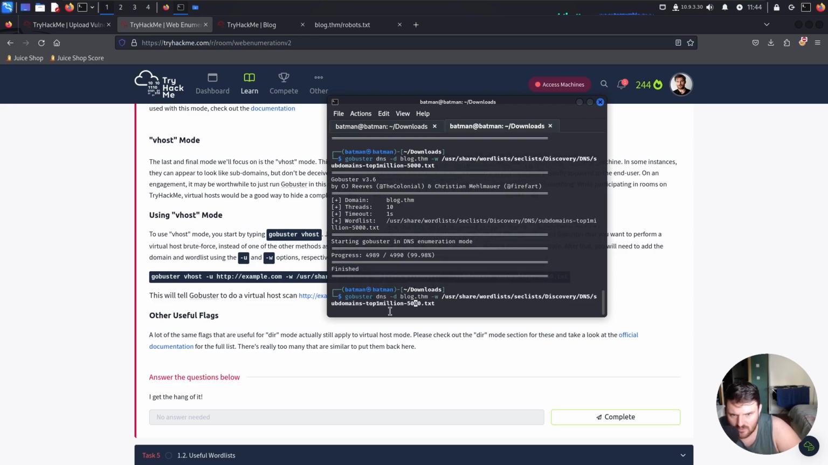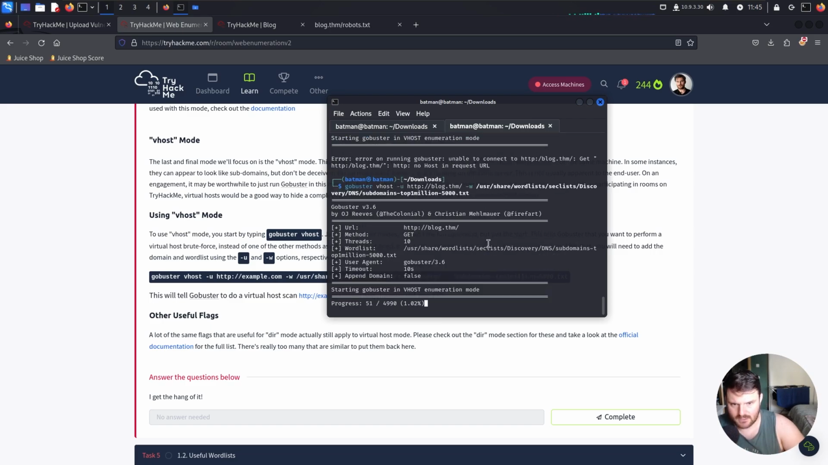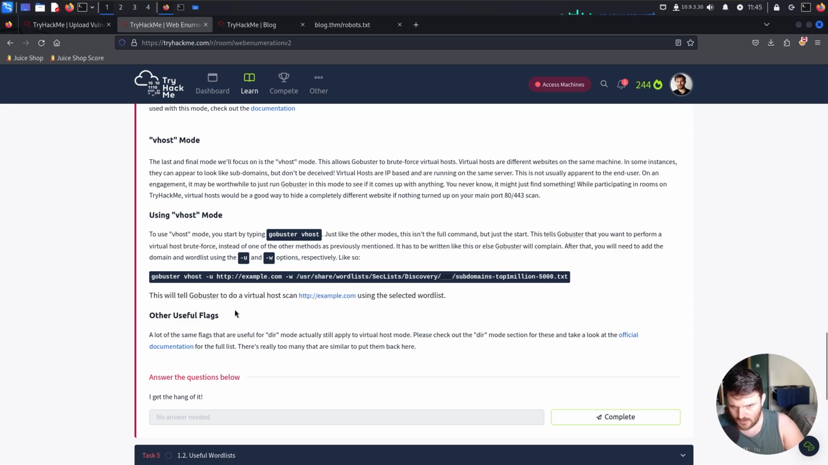But let's try to search for vhosts, HTTP. Let's put back the schema again. Okay, let's kick this off. Okay, I forgot something. I forgot the double slash. Boom, let's kick that off. This will tell Gobuster to do a virtual host scan, right, using the selected URL and wordlist.